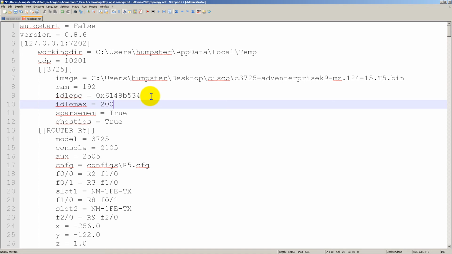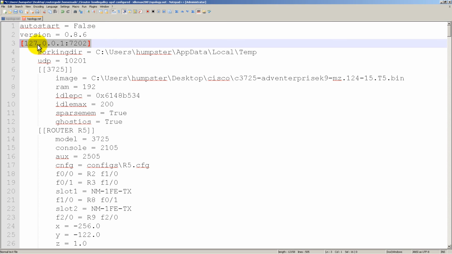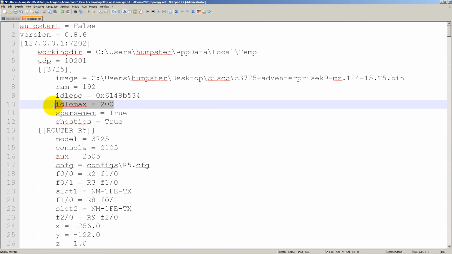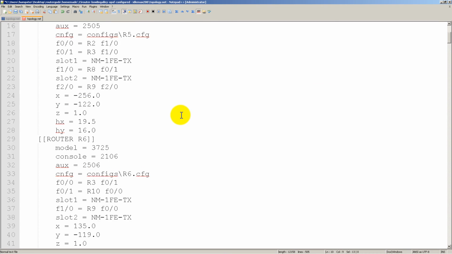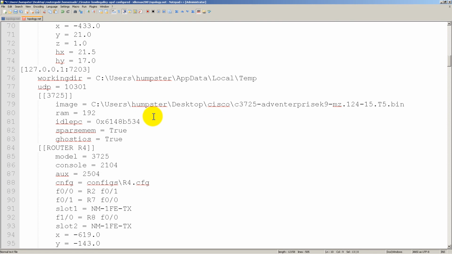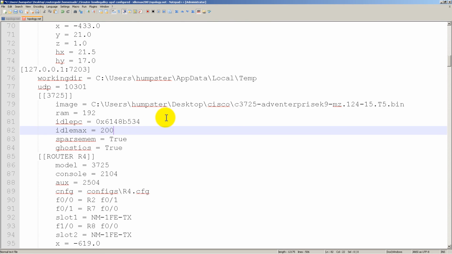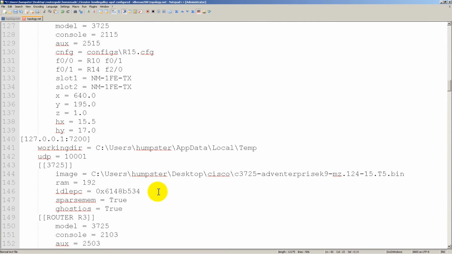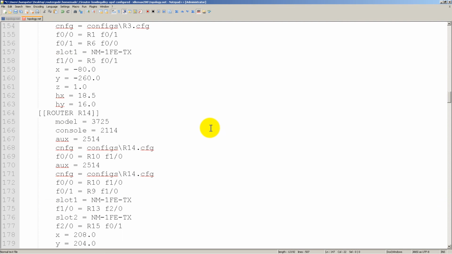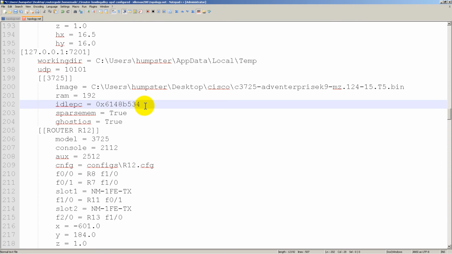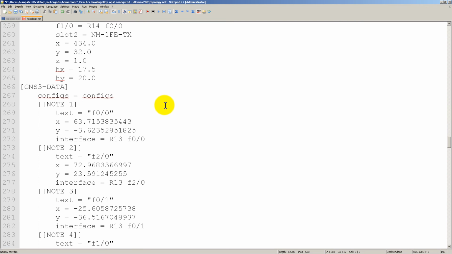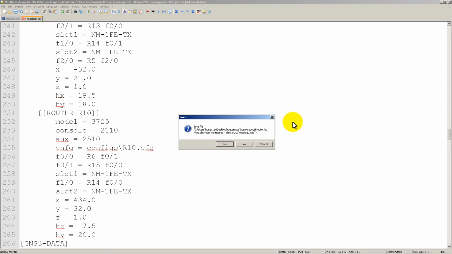And what you have to do is you have to put these for each hypervisor. So the hypervisor you're going to look for, it's going to have an IP address, colon, and then port number, usually 7200, 7201, and so on. So here, I'm just going to copy this idle max value, find my next hypervisor, find my next idle PC, and paste that in there. Pretty easy modification. And that looks like it's it. So I'm going to save that.